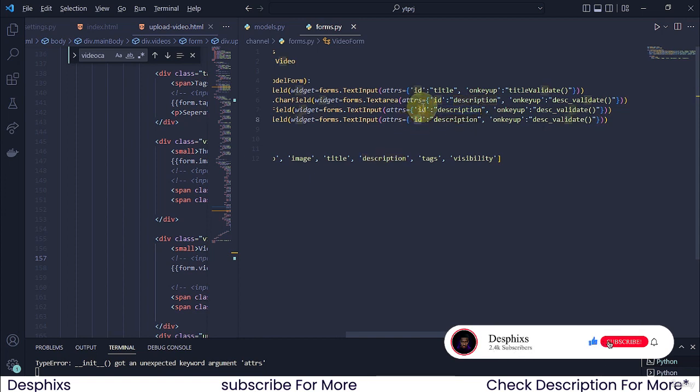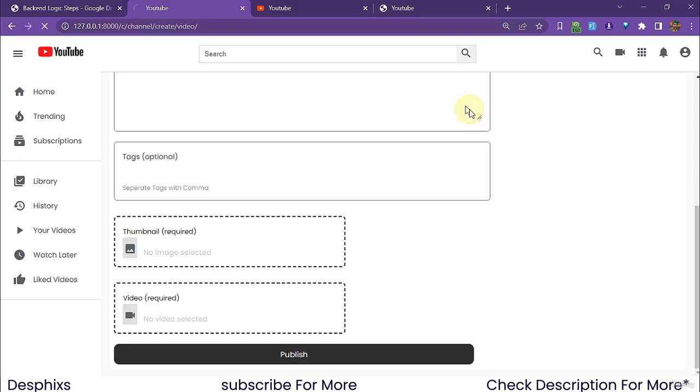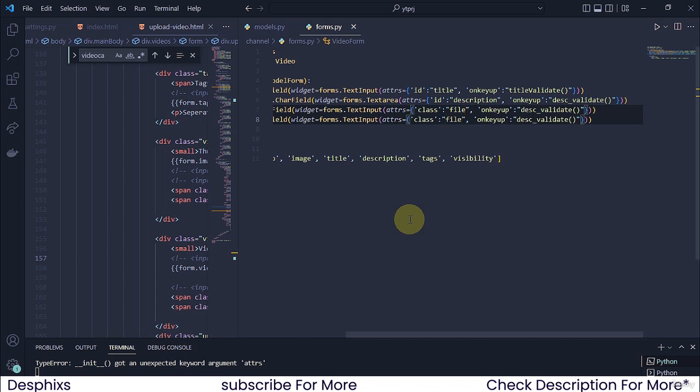I'm going to change all these IDs to class. So guys, just hold on a sec. I want to check for something, but you can follow along with what's going on. I'm going to pass in file over there. Now if I refresh this, hopefully we don't get any error.